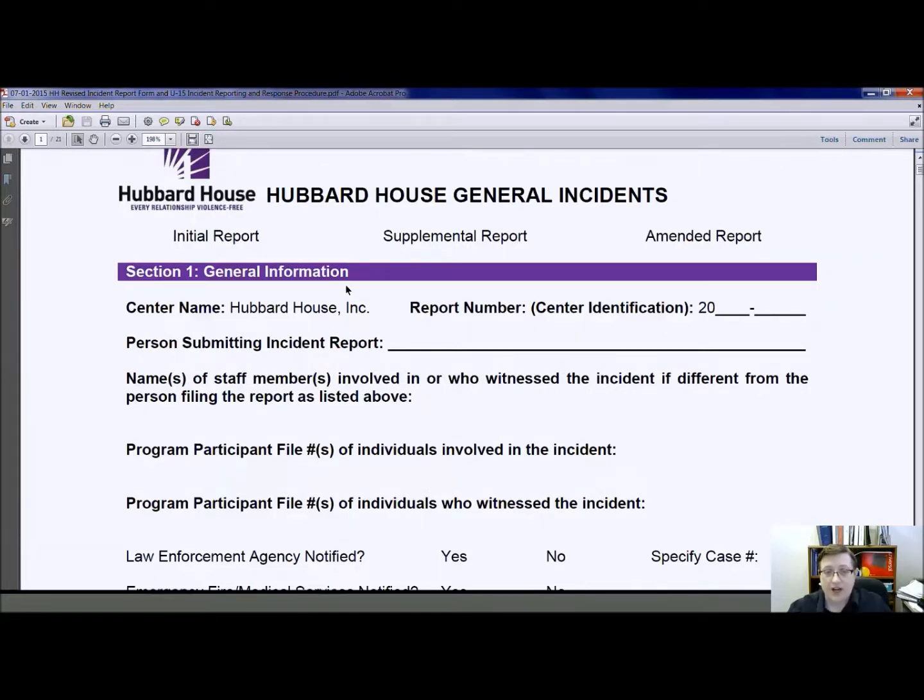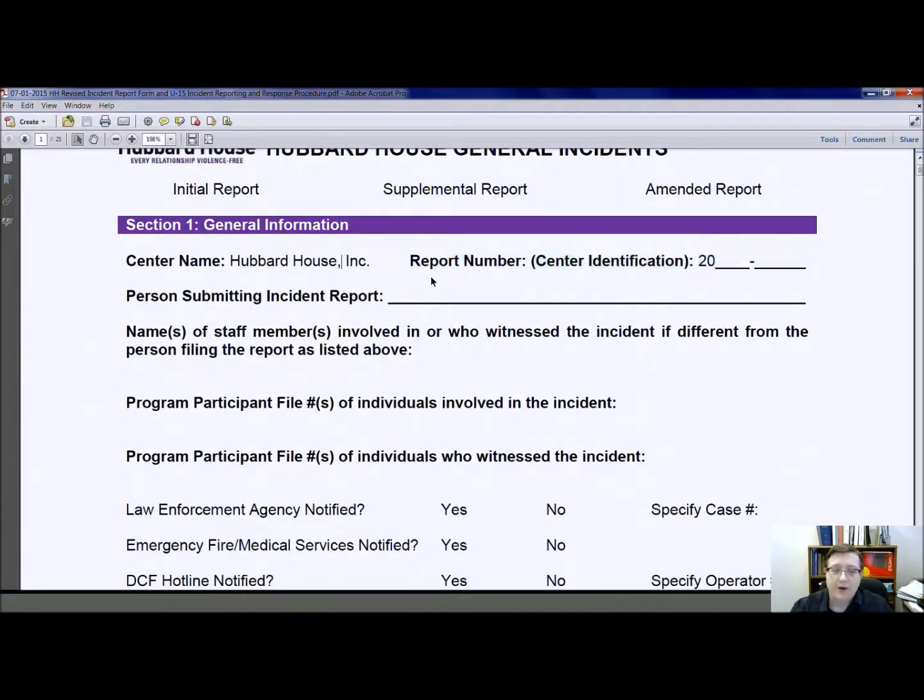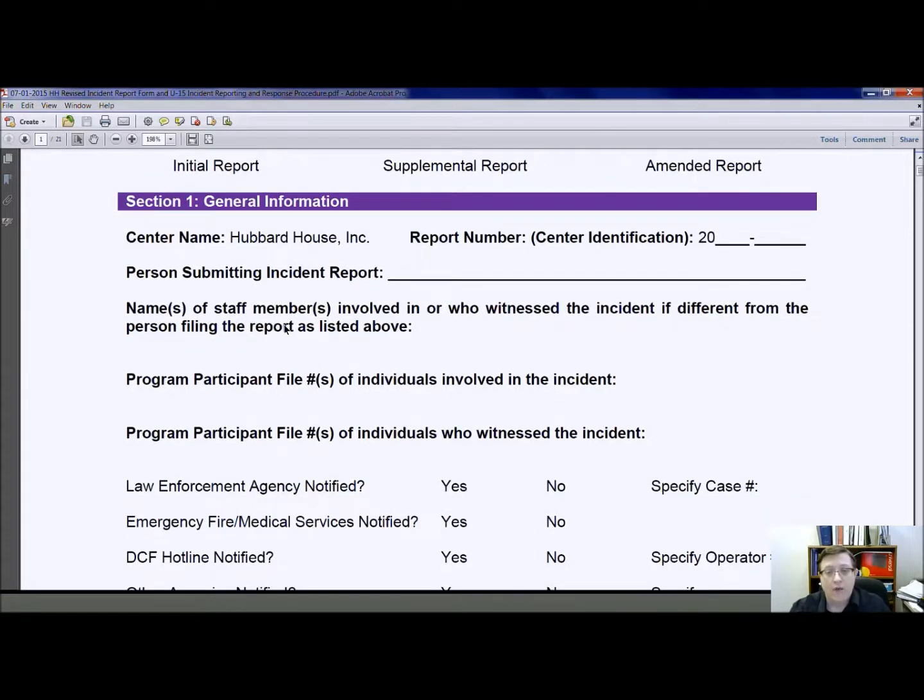Now, down here in the general information section, you're going to ignore report number. That is something that I will fill in when I actually log the report into our system. And then under person submitting incident report, you'll write your first and last names. If there were any other staff, volunteers, or interns who witnessed the incident, if different from the person filing the report listed above, you'll put their first and last names in this section here.